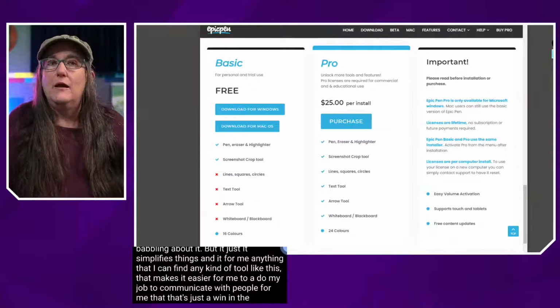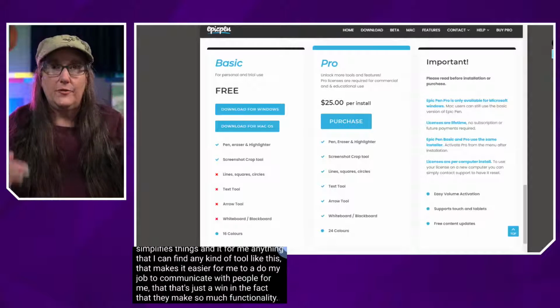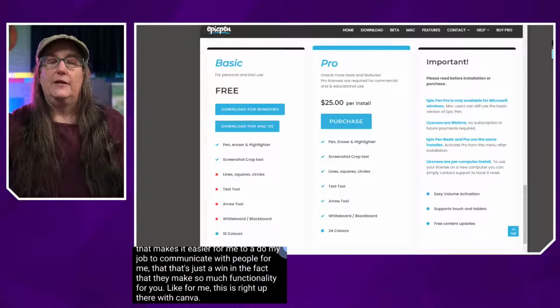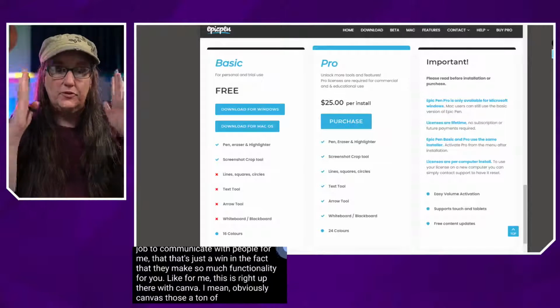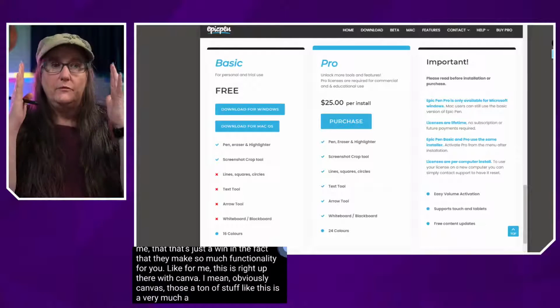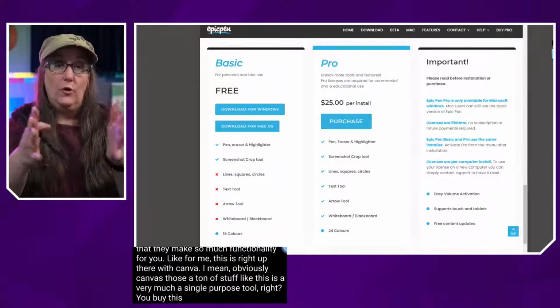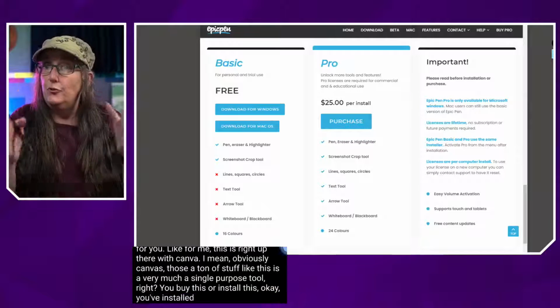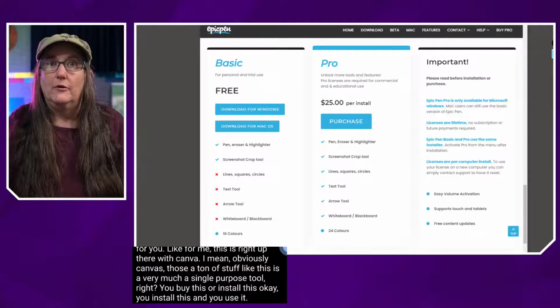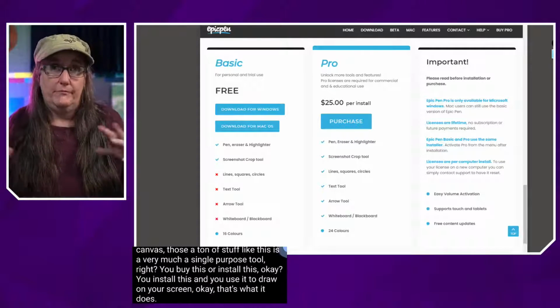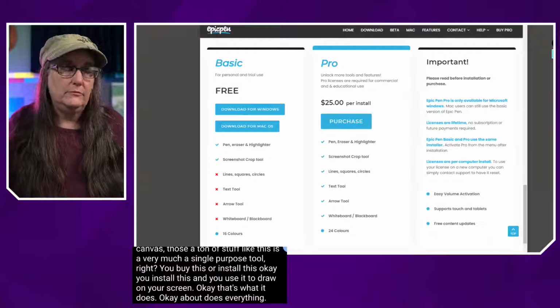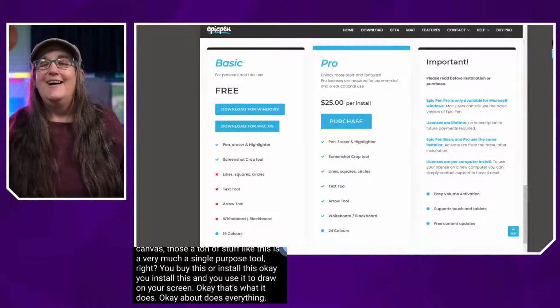And the fact that they make so much functionality free, like for me, this is right up there with Canva. I mean, obviously Canva does a ton of stuff. Like this is very much a single purpose tool, right? You buy this or install this, and you use it to draw on your screen. Okay, that's what it does. Canva does everything plus, makes dinner practically these days.